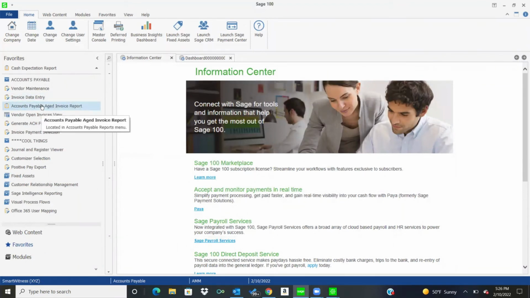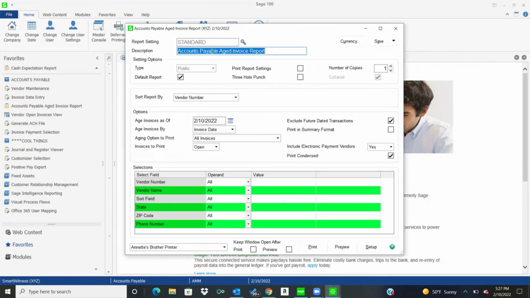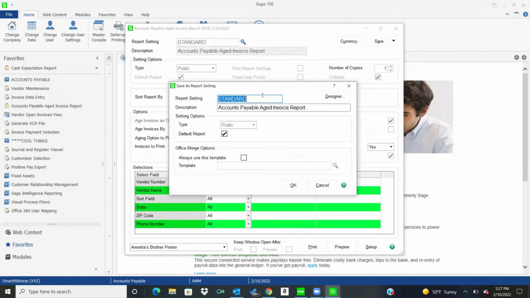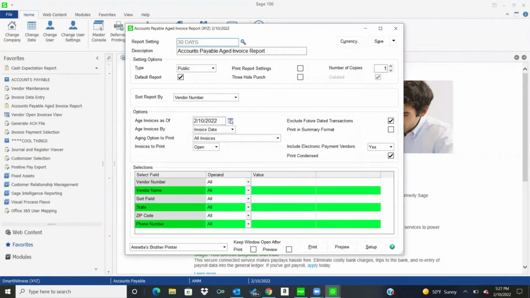And then the other thing that I wanted to point out that I really like on Sage 100 is the reporting. So I'm going to go into my aged invoice report. And so I have my standard report. But if I said I want another report that just says 30 days, so I only want to see my payables that are 30 days old. And so here I would say 30 days. Age by invoice date.